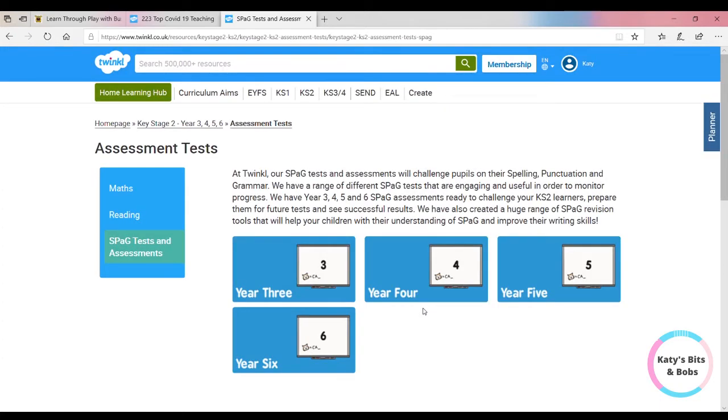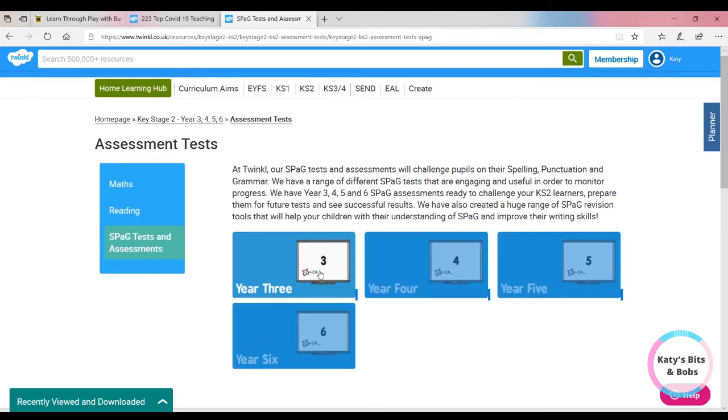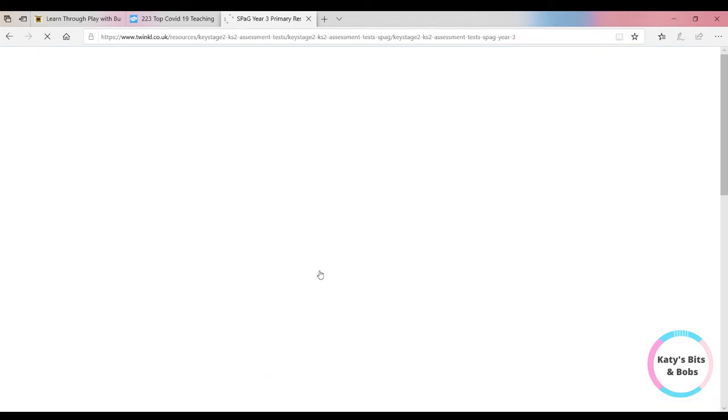So they have SPAG tests that you can do. Spelling, punctuation and grammar is what SPAG stands for. So you've got year 3, year 4, year 5 and year 6. And these are really good just to get your children ready for their SATs as well. So if they're in year 2 or year 6 and they'll be having their SATs tests at some point, these are really good as little refreshers for them. So things that they can do at home. Let's have a look at this.